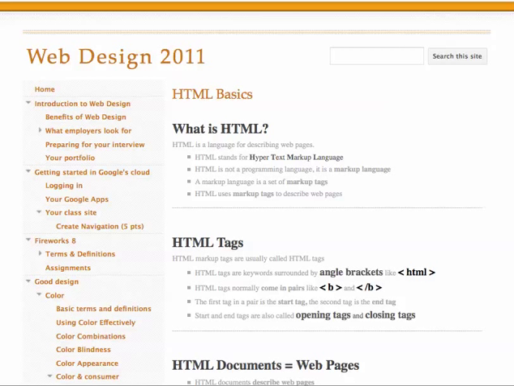HTML basics. Okay, let's go over some of the terminology very briefly. What is HTML? Well, it stands for Hypertext Markup Language. That's HTML.